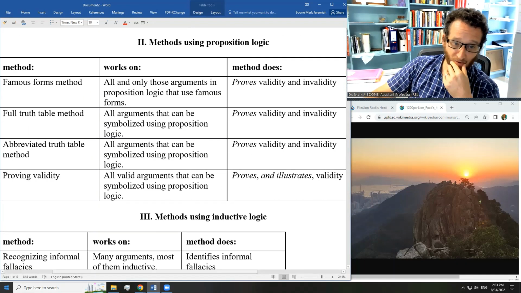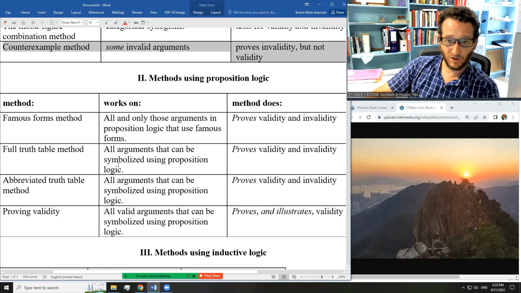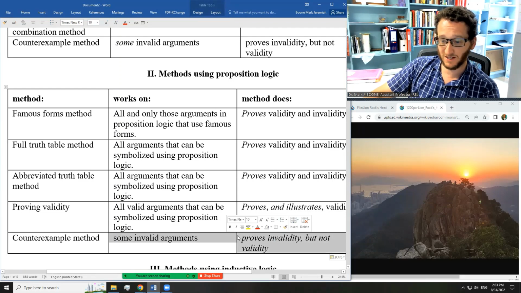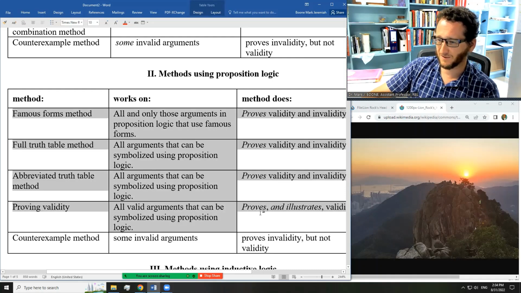Now that applies to the counterexample method when used in proposition logic or statement logic as well. It works on some invalid arguments. It proves invalidity, not validity, and it proves invalidity of an argument pattern, not necessarily of an argument, but it will prove the invalidity of the argument if you got the specific pattern.